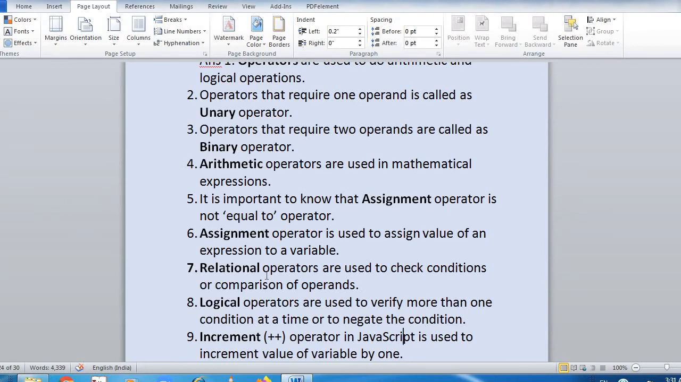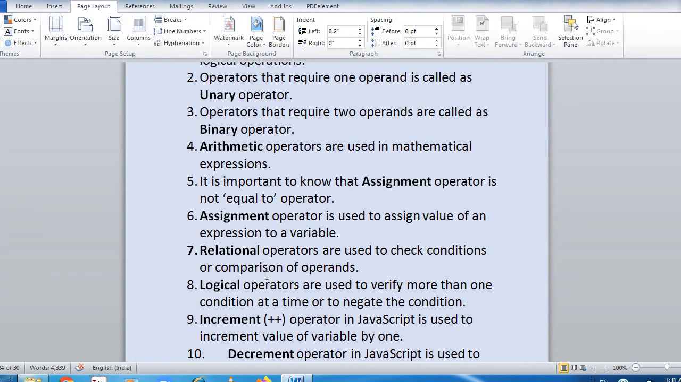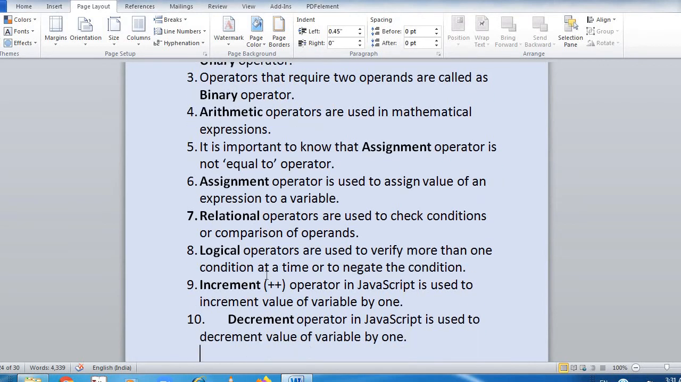The increment ++ operator is used in JavaScript to increment the value of a variable by 1. So ++ increments the value by 1. The decrement operator, that is minus minus, in JavaScript is used to decrement the value of a variable by 1.